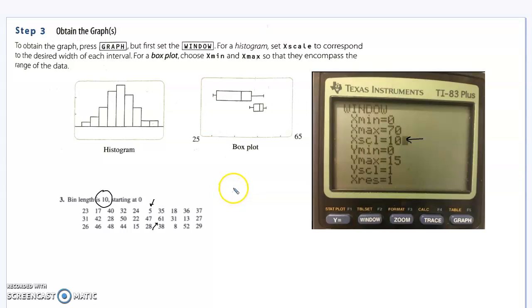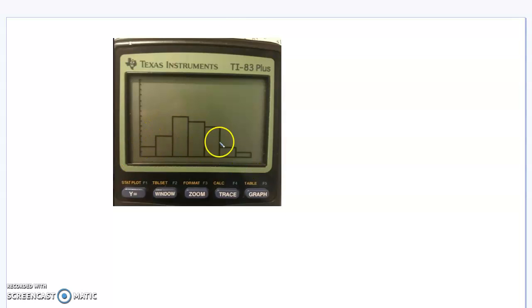And then your last step is to just hit graph. And when I hit graph, this is the histogram I got. Okay, so hopefully yours looks similar to mine.